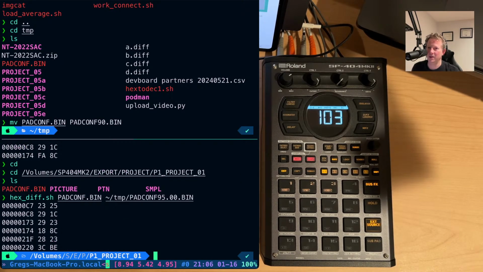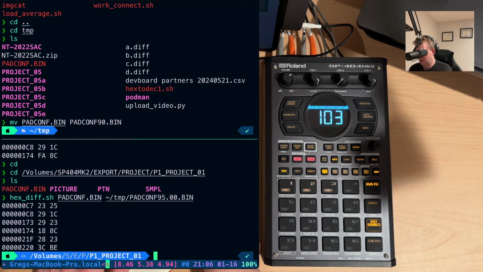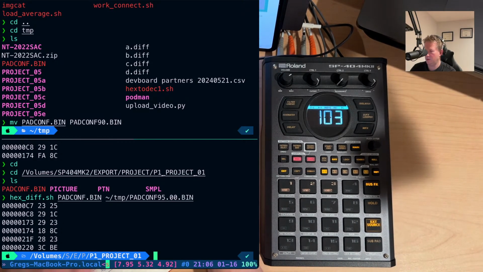There we go. Okay, so we got 1, 2, 3. So PAD 2 is 173 and 174.